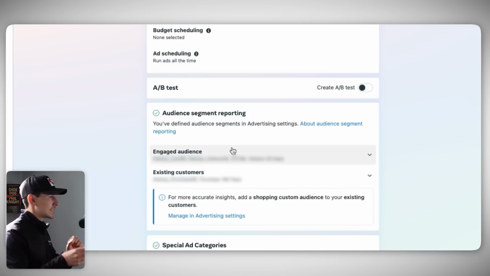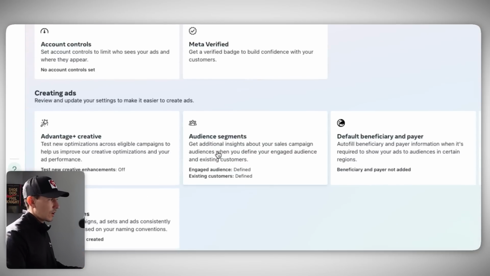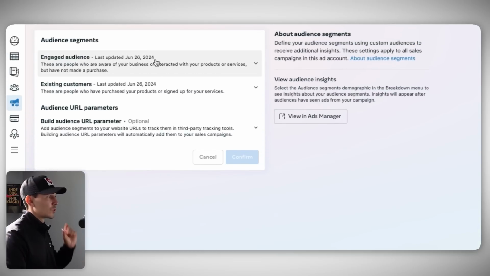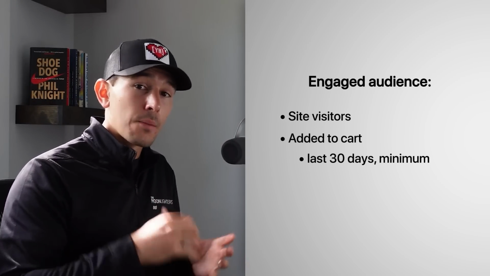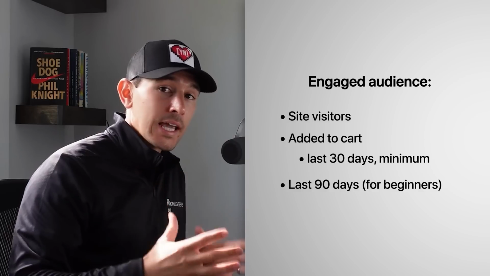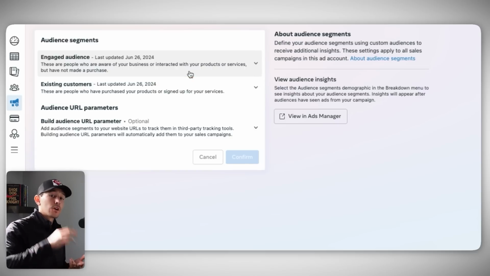This is very important. We're going to take a quick detour because this is so critical. To set audience segment reporting up properly, what you need to do is go to the left-hand side and click advertiser settings. And once you're in these advertiser settings, click on audience segments and make sure you implement your engaged and existing customers. For your engaged audiences, what you want to set up is anyone who's been to your site or added to cart in the last 30 days minimum. If you're just starting out, push this to 90 days if you have smaller engaged groups. For existing customers, we want this to be anyone who's ever purchased from you over all time. So upload your pixel and upload your customer list from Klaviyo or whatever CRM you're using.